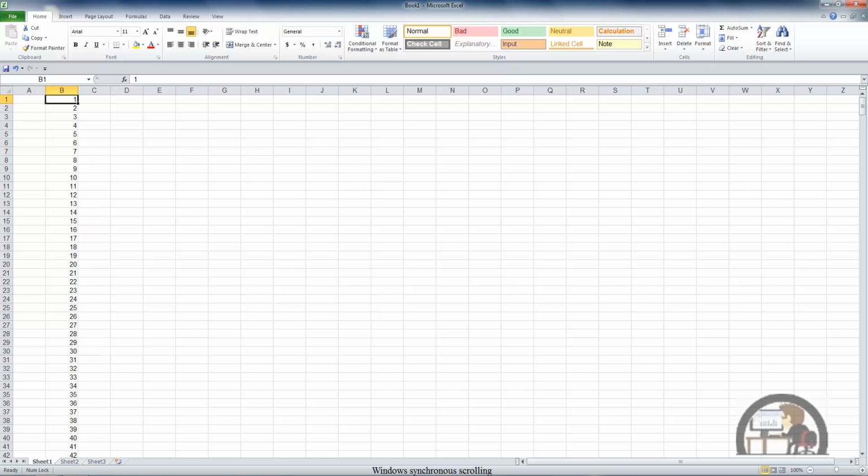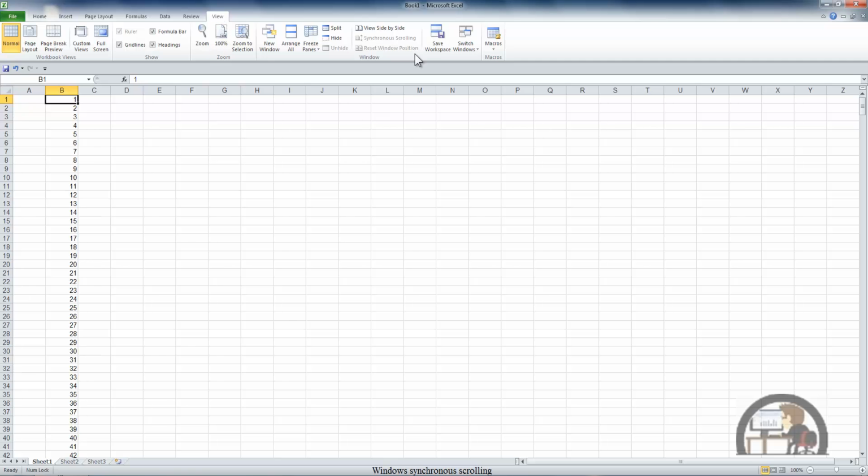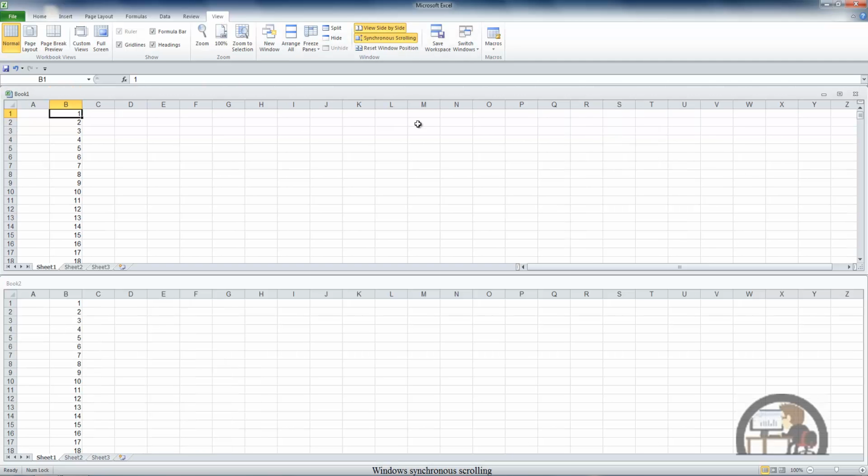There's a way to set these up so that I can view them side by side, and it's on the View tab, and it's called View Side by Side. You automatically get a vertical placement of the workbooks, one on top of the other, and synchronous scrolling is turned on automatically. And we're going to quickly find that missing number in workbook 1.